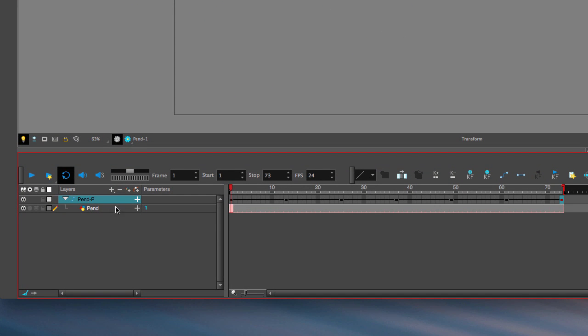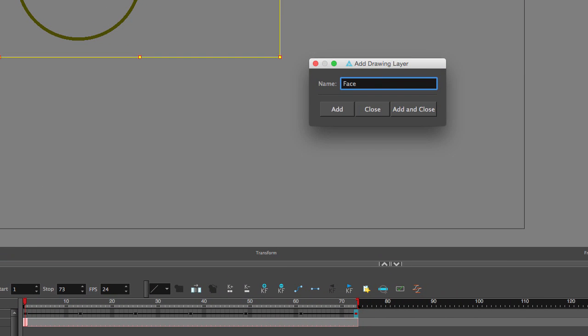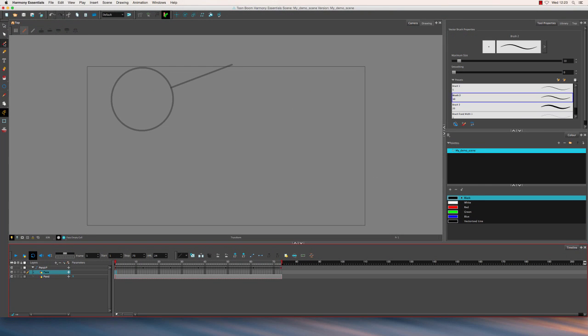So the first thing I want to do is add a new drawing layer. I'm going to go to add drawing layer and call it face. Now I need to drag this drawing layer onto here, so it's pegged with the same peg so that the face follows the movement. If I do it as a separate thing, it's not going to really work too well. Now if I click in the first cell, I can start drawing using the pen tool.